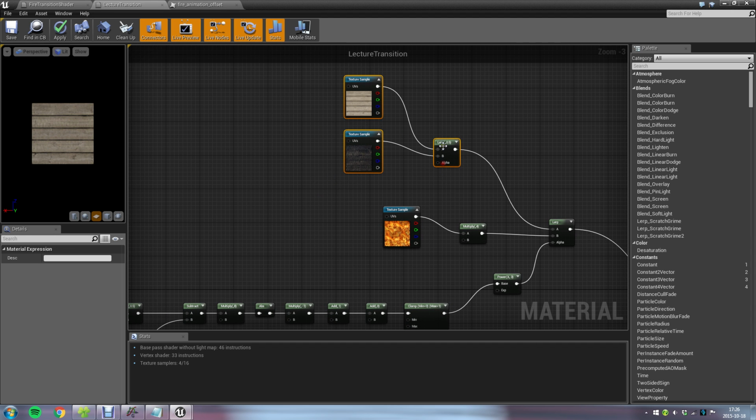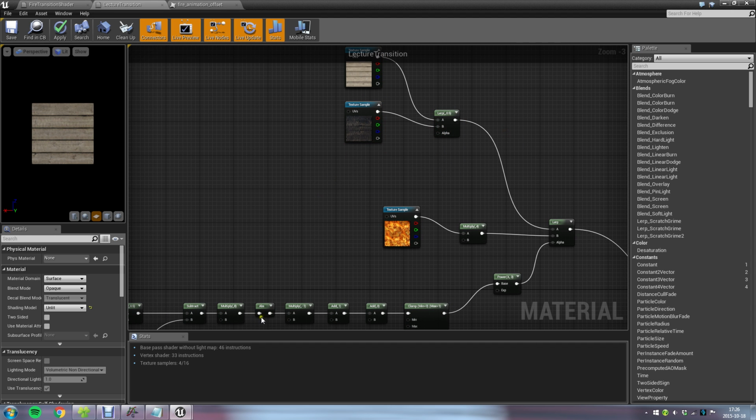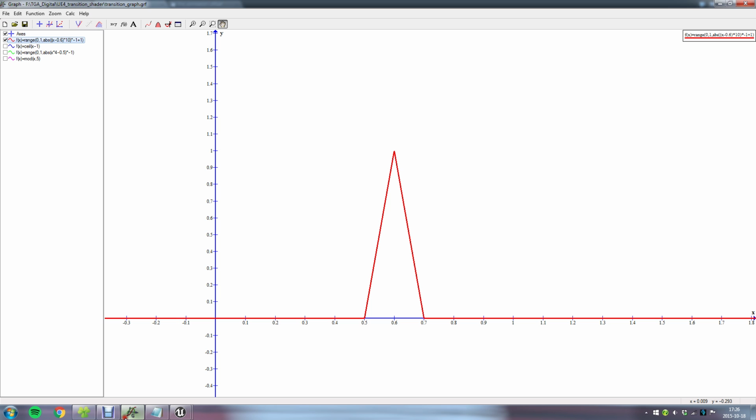Now we're going to do that mask in a similar fashion to this one. And let's jump into the graph program just to see the kind of results we want. So the kind of mask we want now, if the fire effect was here at this point, we'd want that other mask to be 0 all the way here and then go straight to 1 here. That's the kind of result we want.